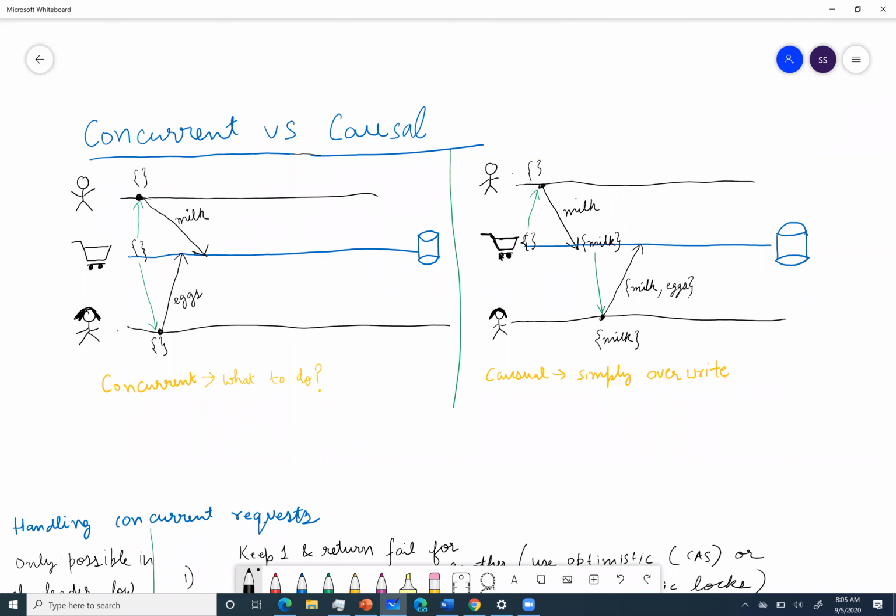So let's say I have a shopping cart in my database and there are two clients simultaneously updating the shopping cart, right? Initially, when I read, I see that the shopping cart is empty. I add milk to the shopping cart in the database. Database writes milk. Then my wife also reads the cart. She sees it has milk. So now she updates it with milk and eggs and then writes this to the database. So now the database will have milk and eggs, right?